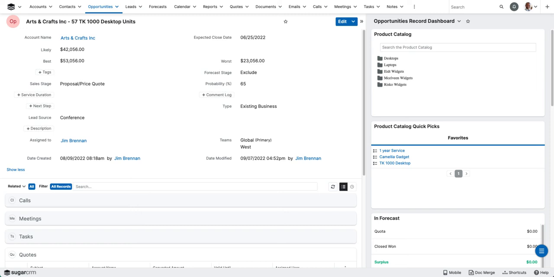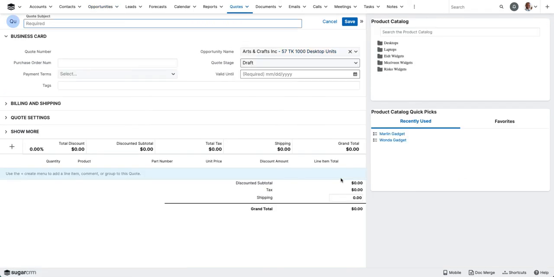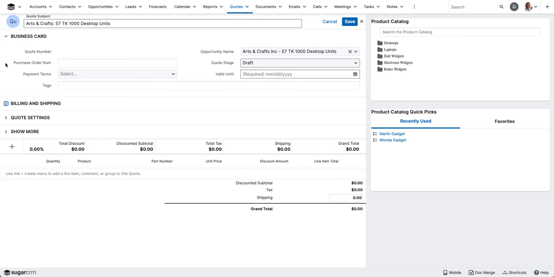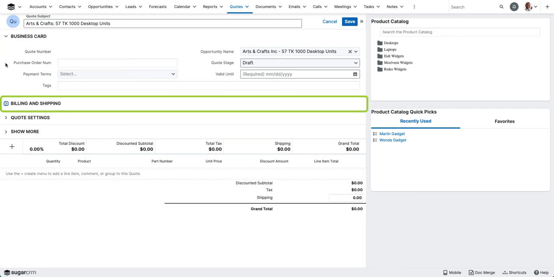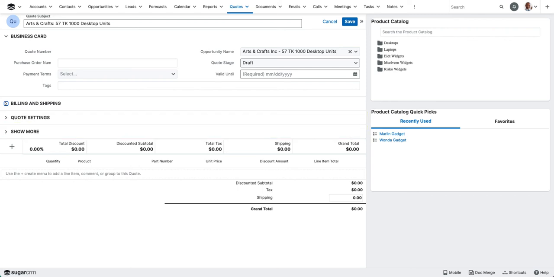To create a quote, we're going to start from the opportunity record, then navigate down to the quote subpanel and click the plus sign icon to open the new quote page. This record view is divided into basic information, which is in the business card, billing and shipping information, quote settings, show more, and then the quotes worksheet.